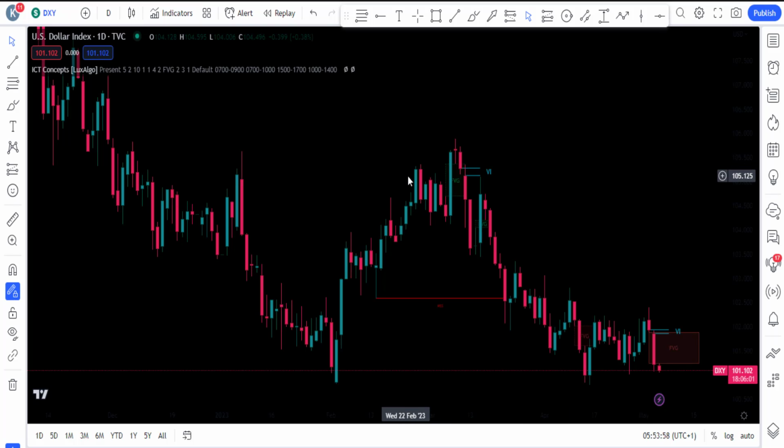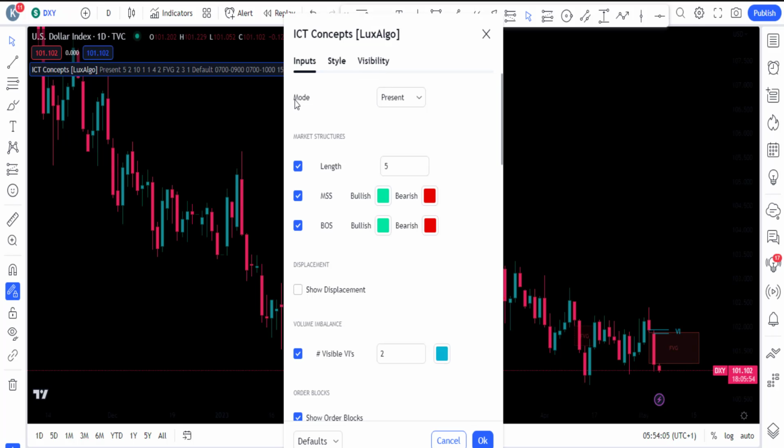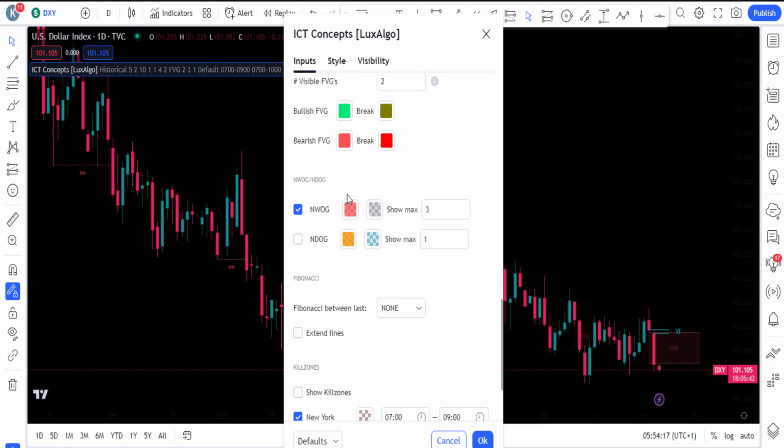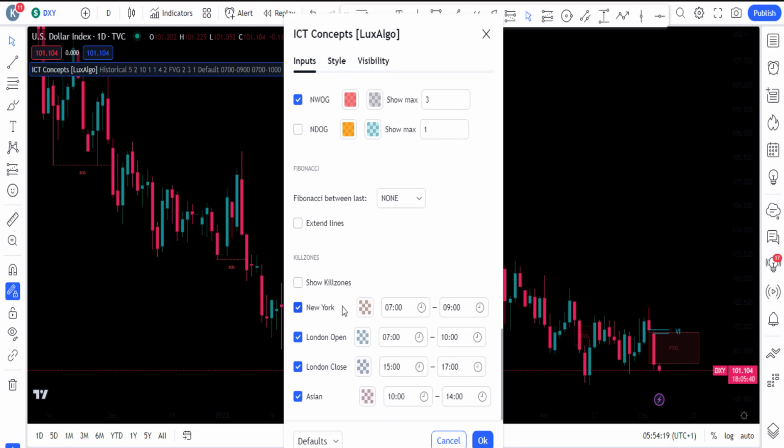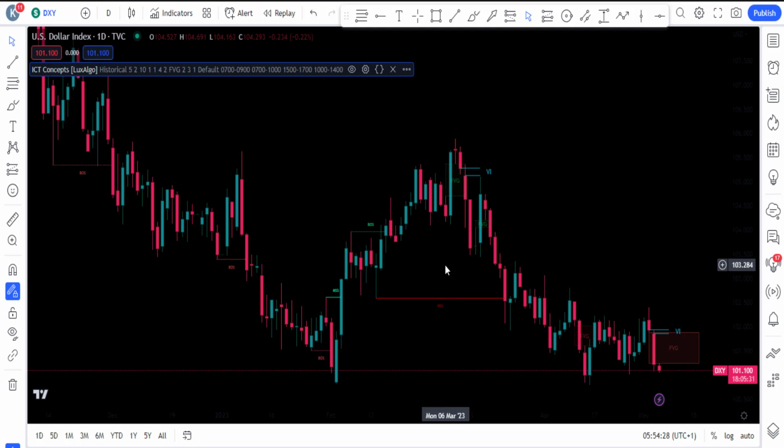Now follow all the steps I'm going to show you to be able to get the best settings for this particular indicator. Come to where you see settings, click on it. Come to where you see mode, select this and select the historical. If you select historical, you're going to see that it will delineate all the ICT concepts on your chart for you. Now, if you scroll down to where you see kill zones, I want you to select the kill zones because it will delineate all the ICT kill zones that are very important for you. Now click on OK.